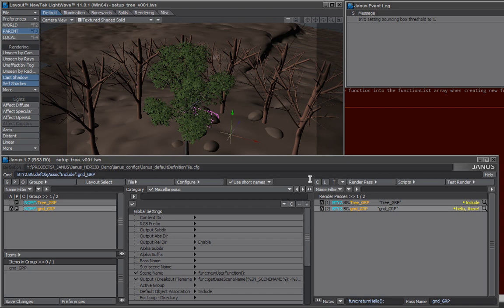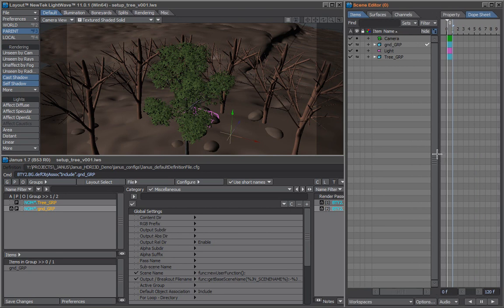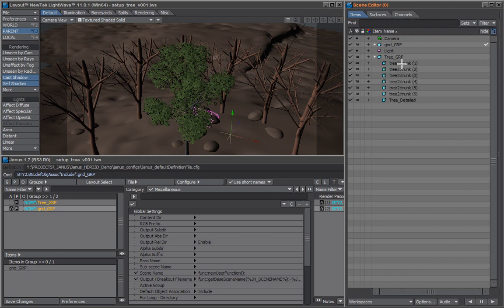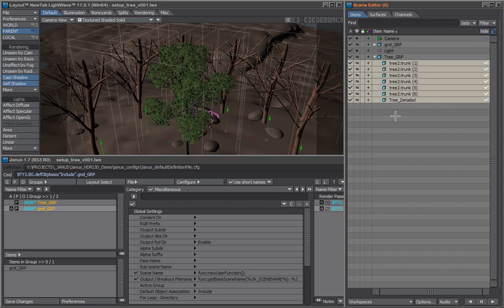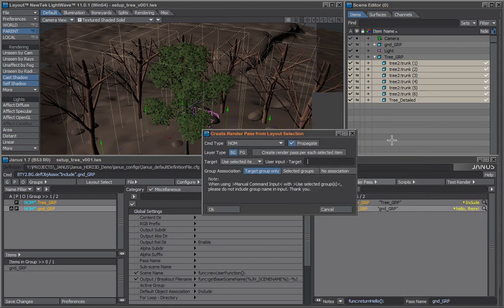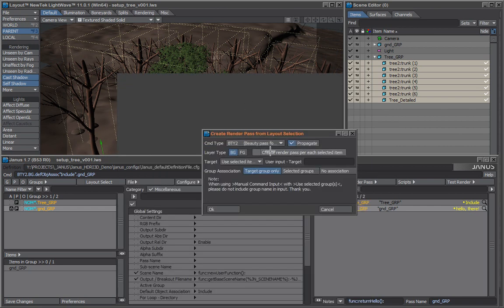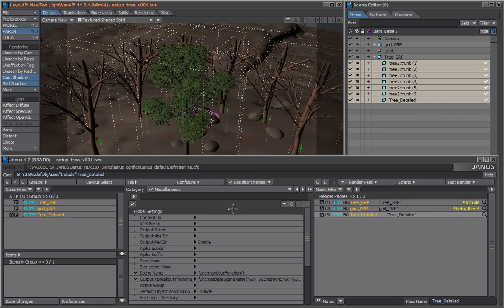So what I'm going to do is open up my scene editor, and I'm just going to select my tree group. I'm going to select all my 7 trees. I'm going to create a render pass from the layout selection. I'm going to click in BTY2, and I'm going to leave this unchecked. In other words, I want them to be assigned to a group individually, but create only one render pass. So I'm going to click OK.